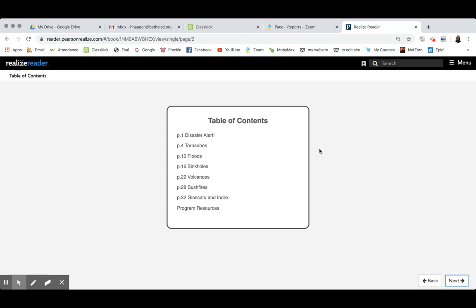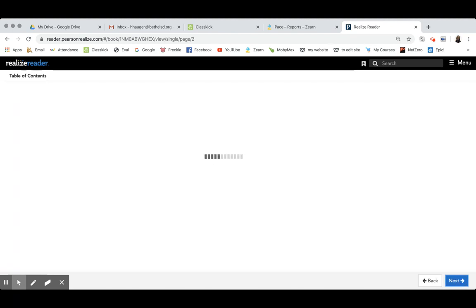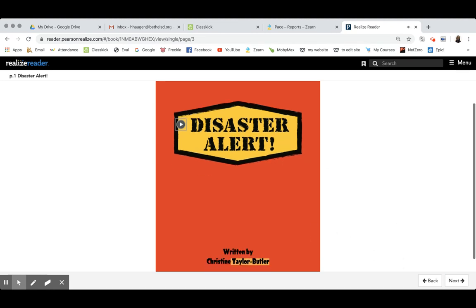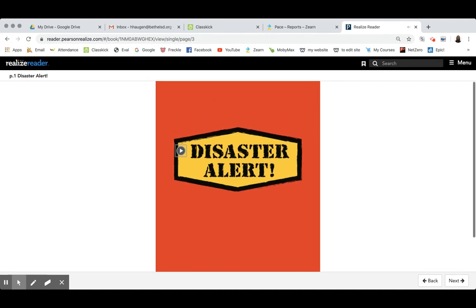Remember, we talked earlier in the school year about nonfiction text features, about different things that we find only in nonfiction text that help us understand the story, and in this case, help us find information. So here's another cover page. Disaster Alert. Written by Christine Taylor Butler. And there she is down there, her author's name.